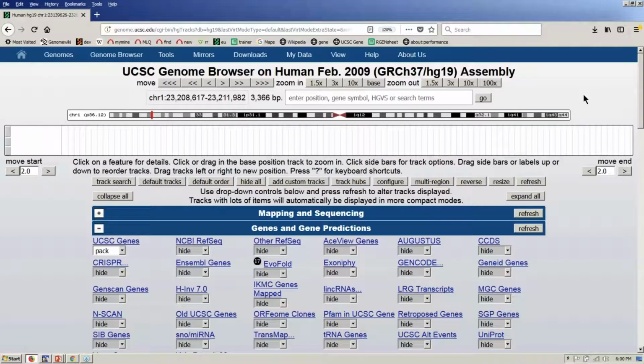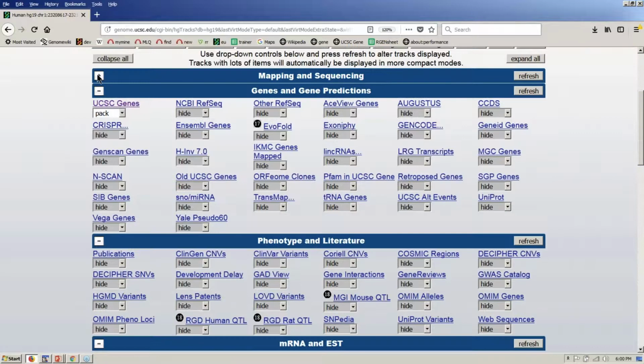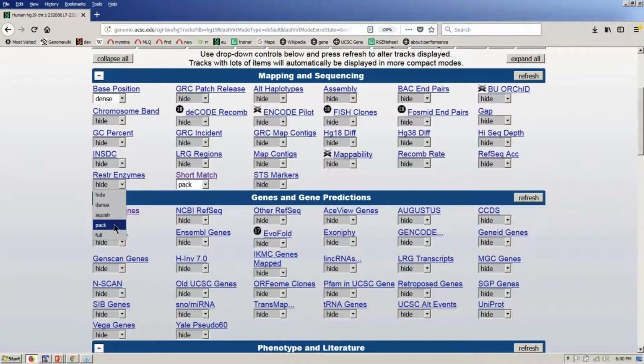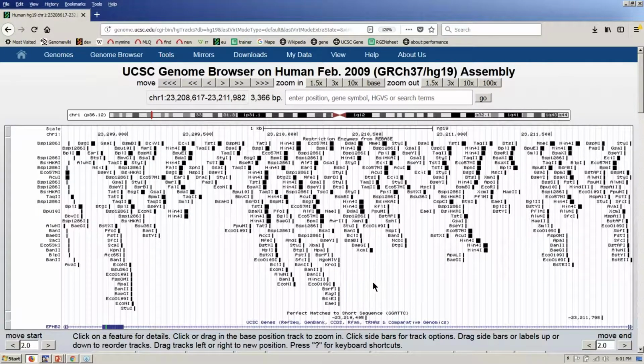Before I do that, though, I want to turn on, in the mapping and sequencing region here, the restriction enzymes, and I will simply turn all the restriction enzymes on to pack. You can choose individual restriction enzymes. If you just want the ones in your freezer, for example, you can type in those with commas on the configuration page. You can see here that this particular one is GGA-TTC. You may have recognized that that's a palindrome, and it is likely to be a restriction enzyme.